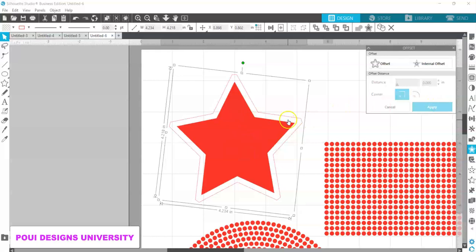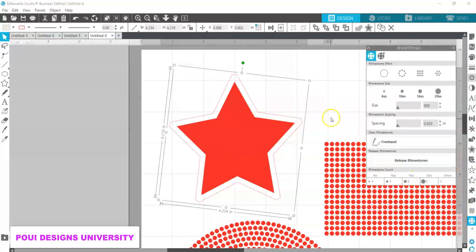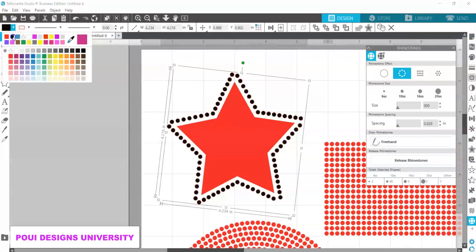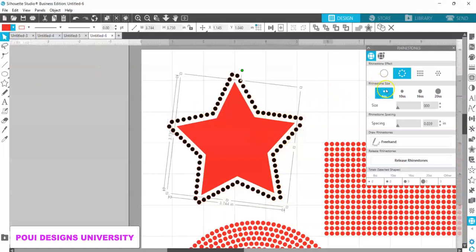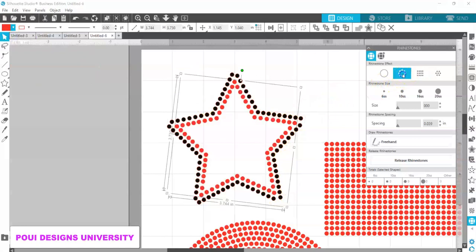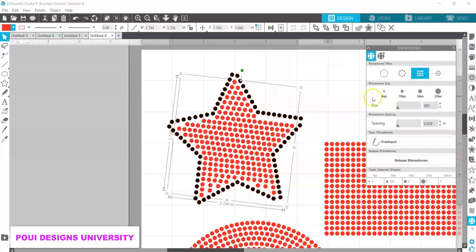Okay, now I will go back to my rhinestone panel. Then I will choose the edge for the offset. Okay, you see that? And let's make it black for now. Okay, and now I will go on the star itself. Yeah, this is nice, but this is not what I want. I did this before. I will have too much work to fill out in here and stuff.